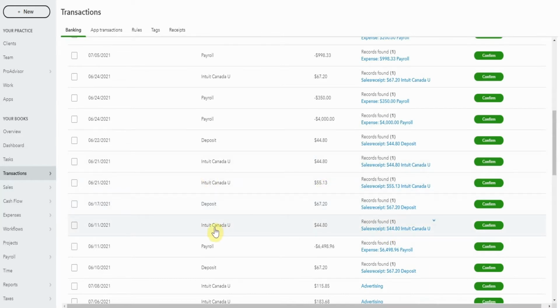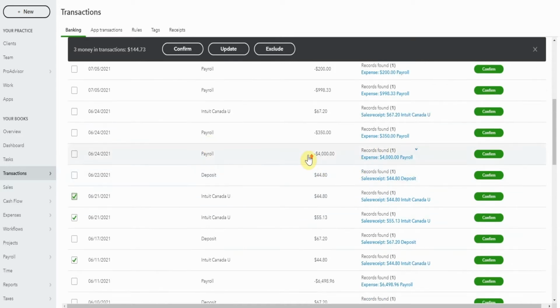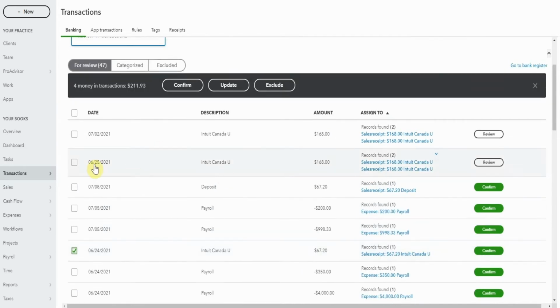Which makes sense because if I'm using Intuit or QuickBooks as my payment processor, then they would have already entered the invoice, or I would have already entered the invoice before I sent it to someone to pay. So I'm going to click this Intuit one because I know that would already be in QuickBooks. I'm going to grab this one here as well. I'm going to grab this one, so Intuit, sales receipt, they're matching. This one here's a deposit, so I'm not going to grab that one. I'm just after these Intuit ones because I'm pretty sure that those have already been added.